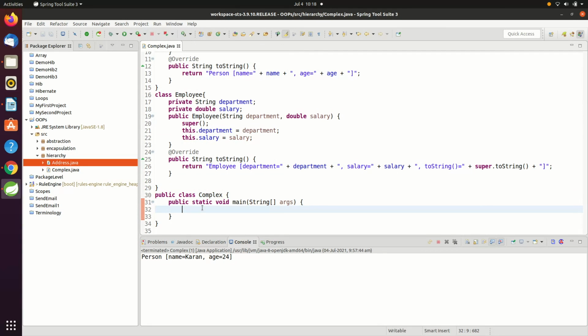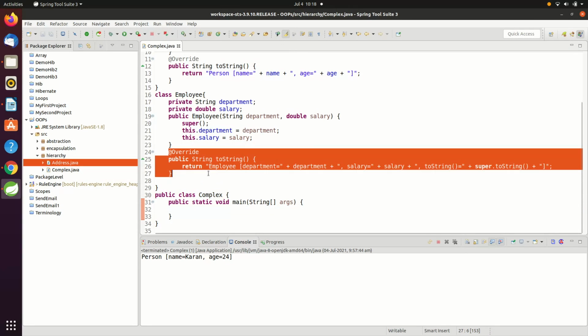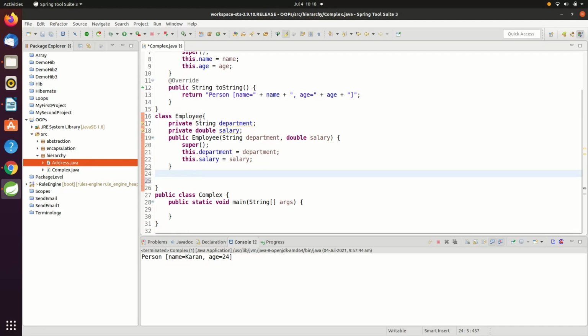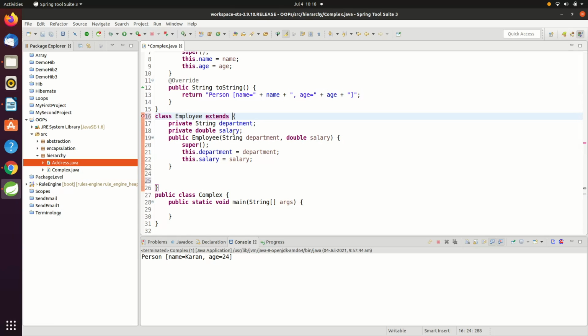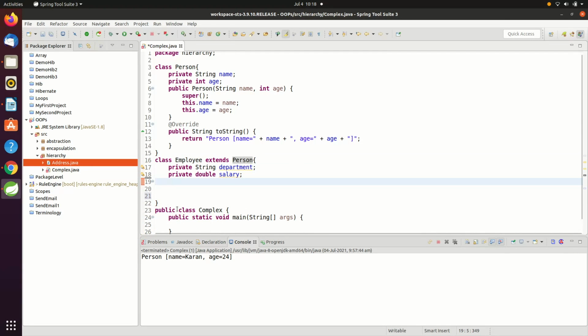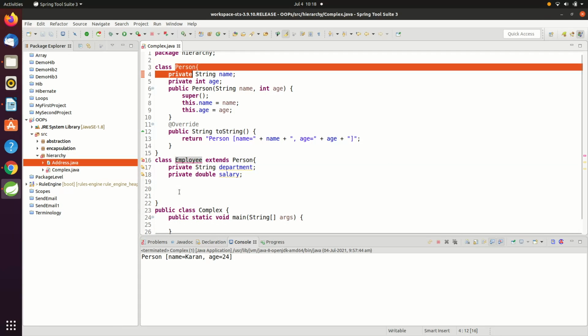No, I'm sorry. First what you need to do, the important point I forgot to mention, is you need to extend the superclass person. As you extend, class employee becomes the subclass and class person becomes the superclass.